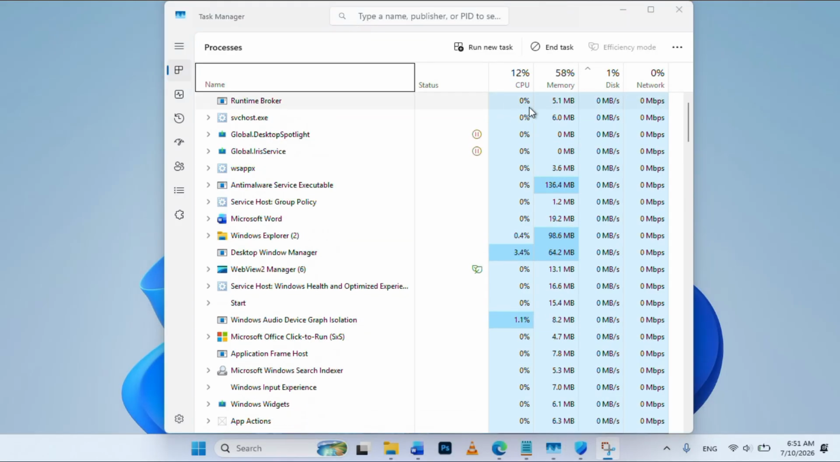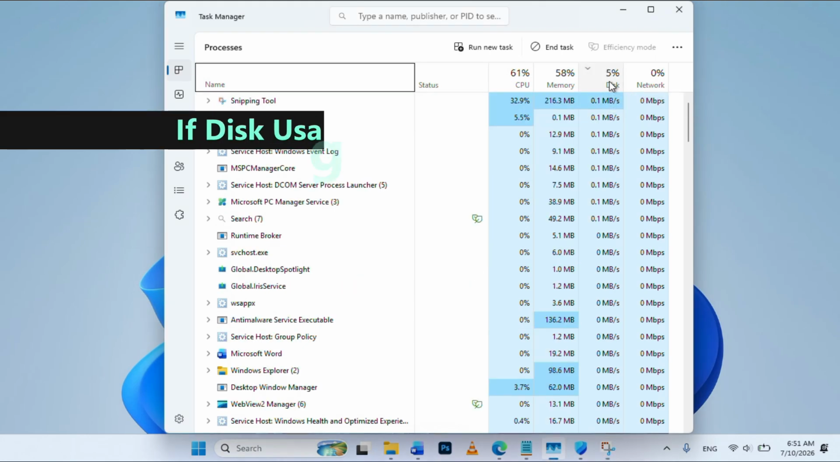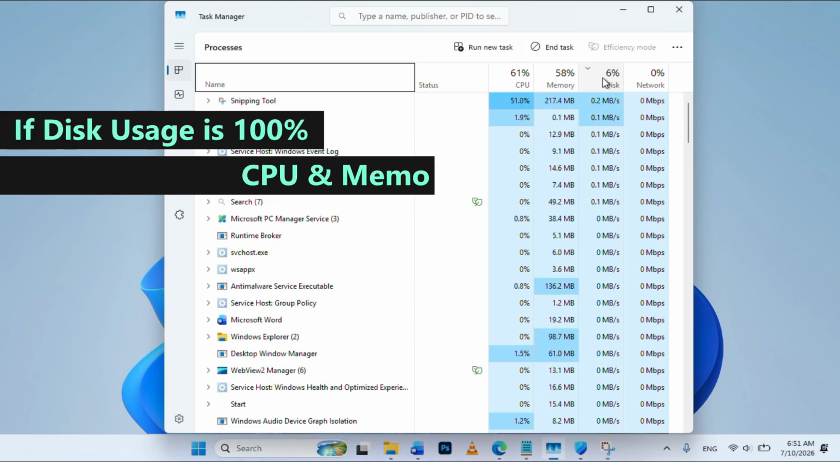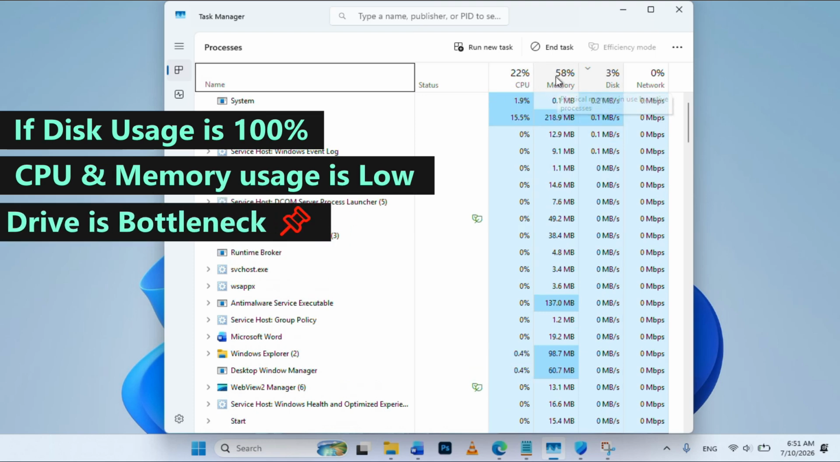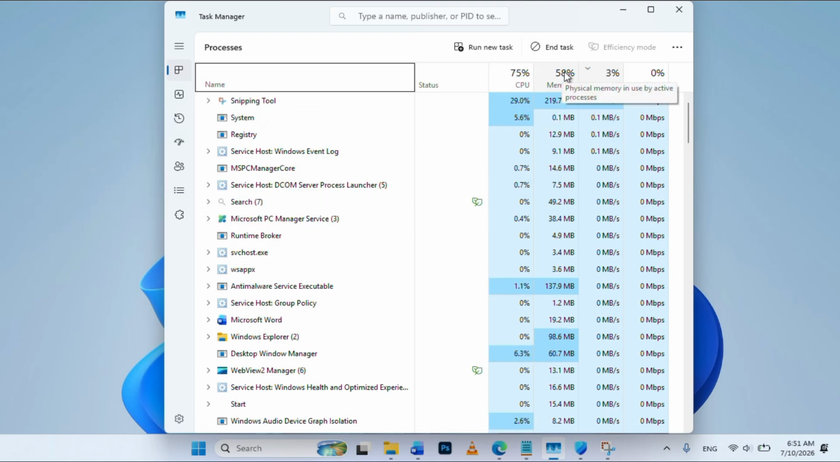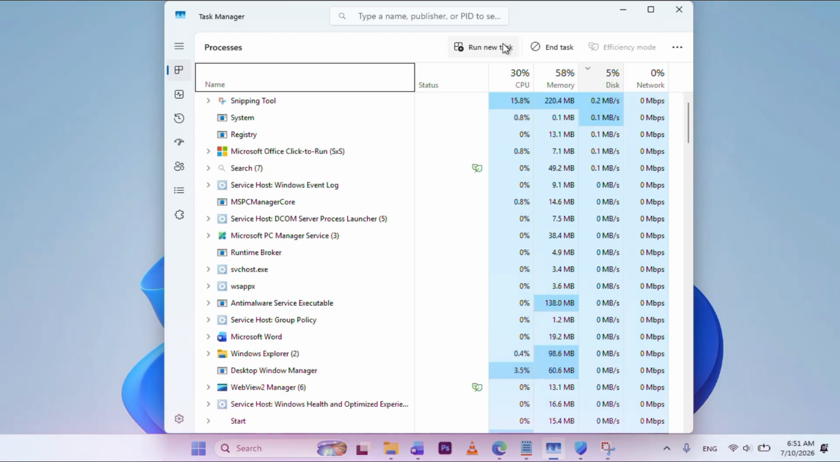How to identify and fix these problems? If disk usage is 100% while CPU and memory usage are low, the drive is the bottleneck. In this case, we first check the drive.